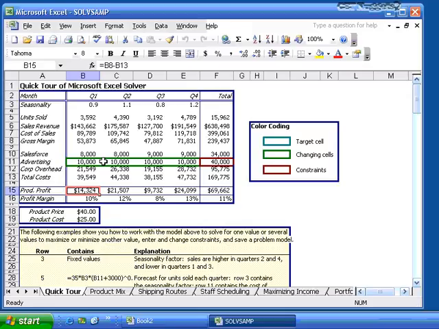And you need to be able to do it within the constraints that you have. In other words, you don't have maybe unlimited products. In this case, you don't have unlimited advertising dollars. You have a budget of $40,000 for the year. So let's see how this works by using Solver.